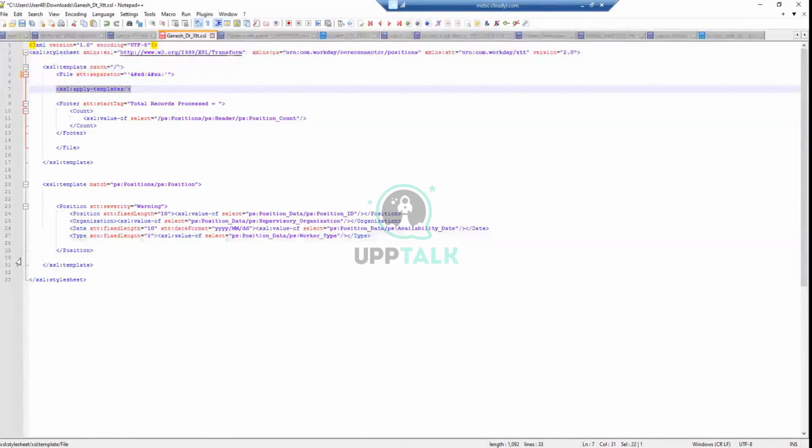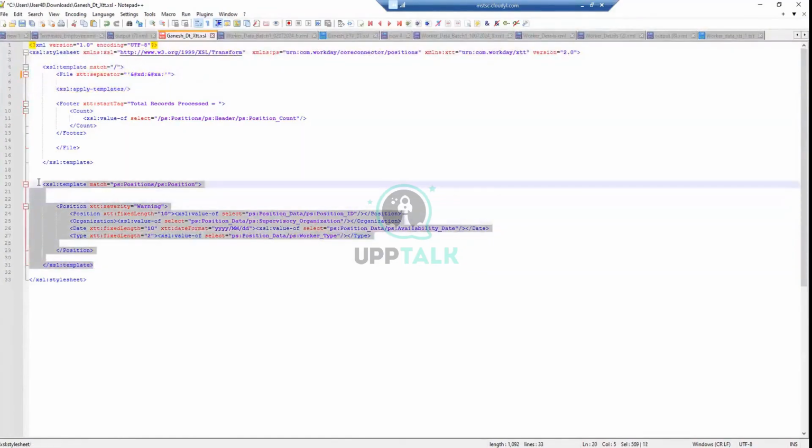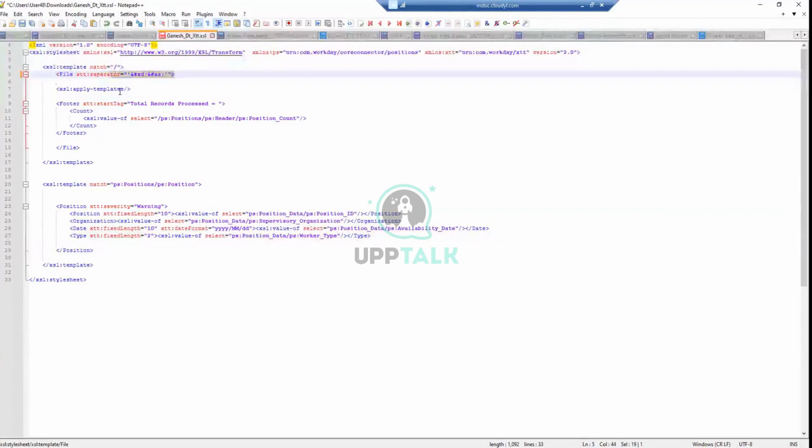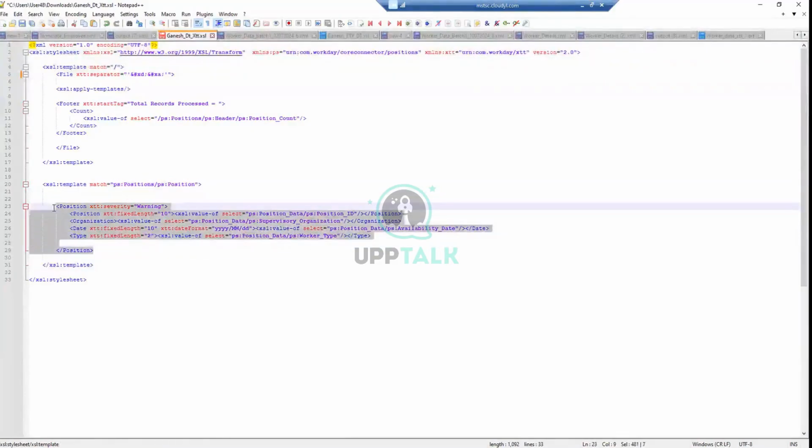This apply template is going to call this template. When this template is called, it means whatever code is written inside this template will be executed. The first line is executed, this one. The second line is executing this one. When this is executed, execution comes to this template, and then this execution is happening.